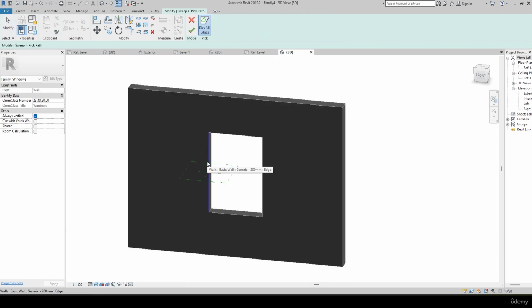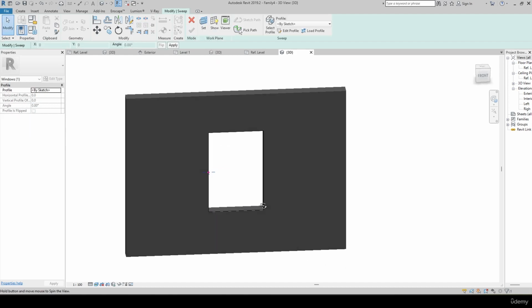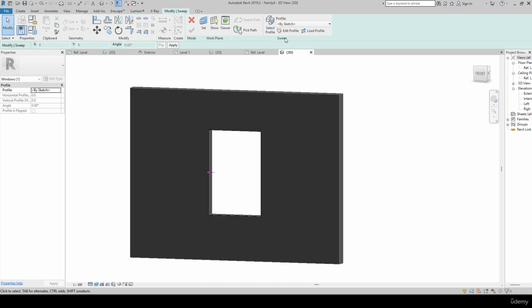Okay, so now I'll select Pick a Path. I'll click on this. I need to select the four sides as the path here, 1, 2, 3 and the 4. After finishing clicking the path, I need to click on OK. Now once the path has been created, I need to define the style, which profile you want to create the path with. I'll go to Edit Profile.